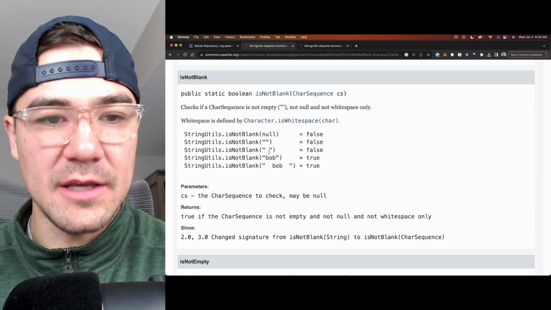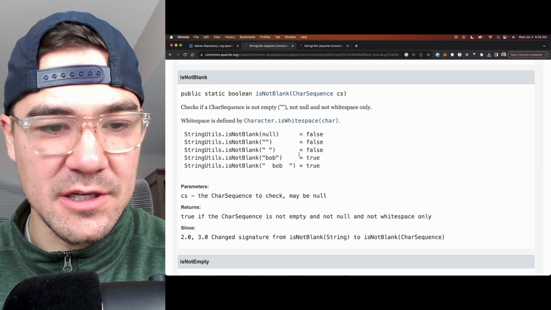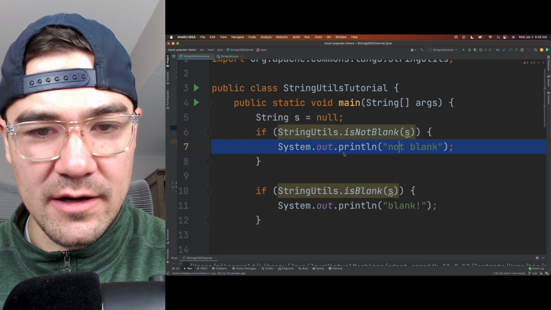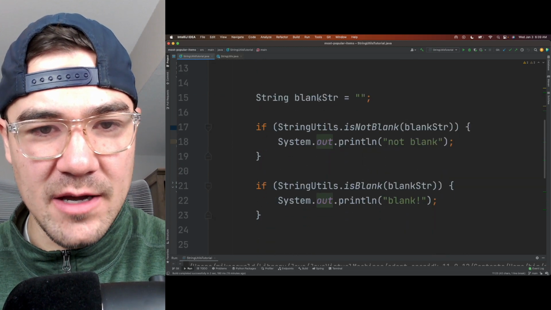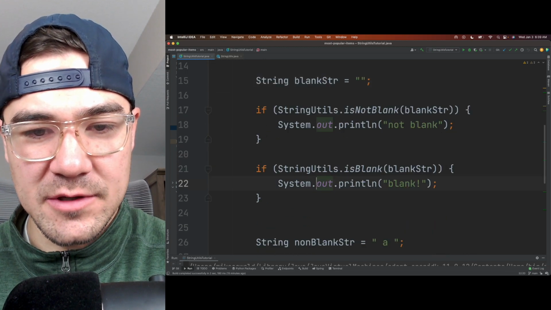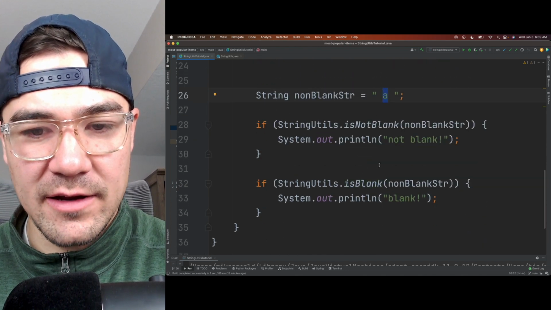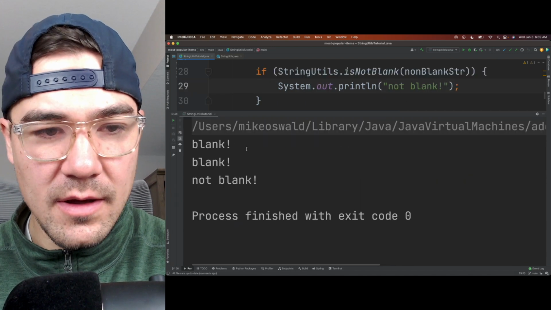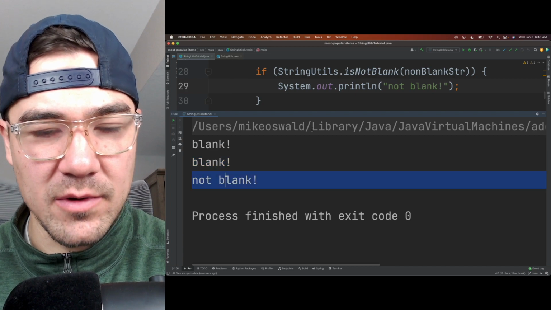Sometimes you'll get a blank string as input and you don't actually want to process it, so it's good to check for that. I have that example here. The null is not going to come to this case; it's going to come here because it is blank. Then I have another example, a blank string. It's going to come just to this case, because it is blank. And if I just have the letter A in here, it is going to be not blank. So I can run this, and that is what we see: the first one was blank, the second one was blank, and the third one was not blank.